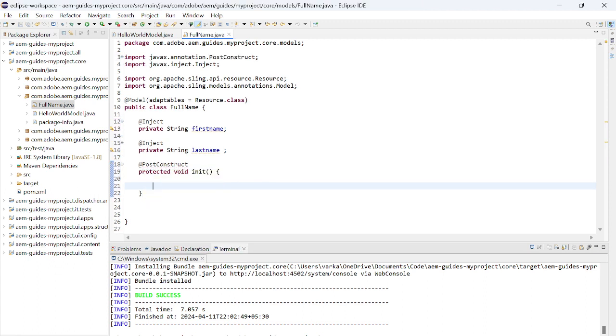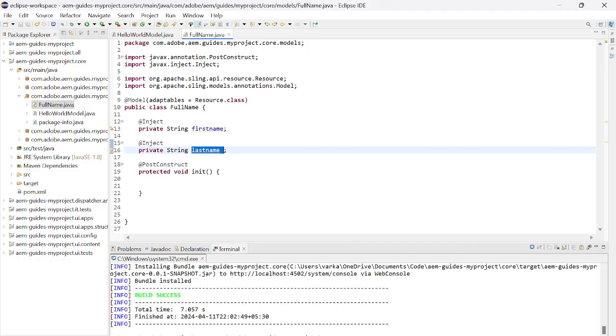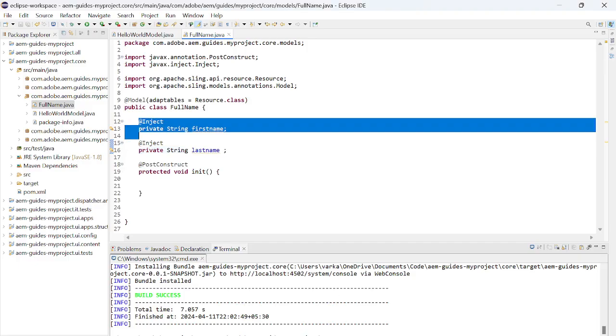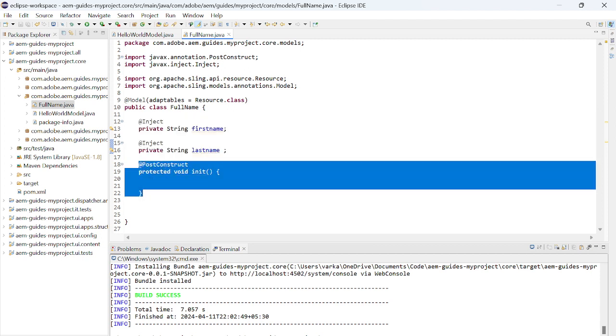So you are injecting first name and last name. These two values will be picked from the AEM resource, this component, right? So first name and last name. After these two are injected, by default, this method will execute.